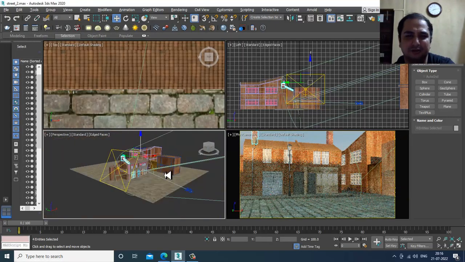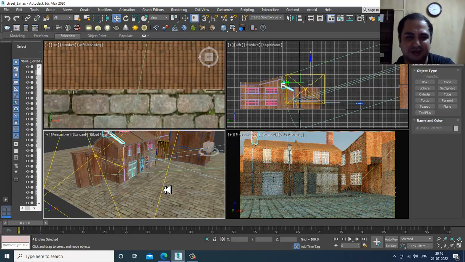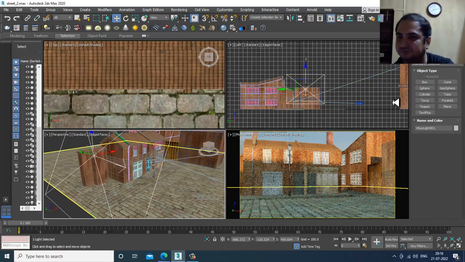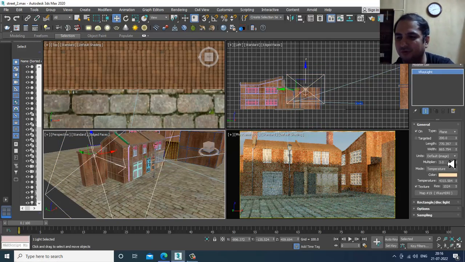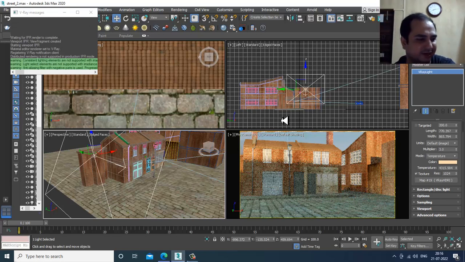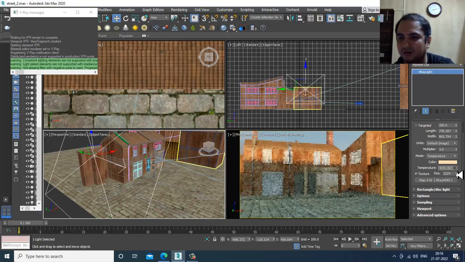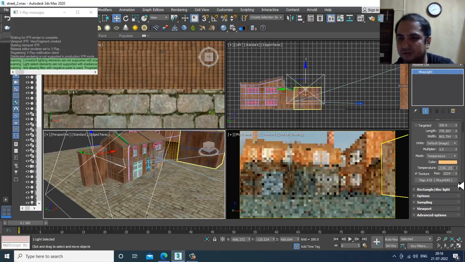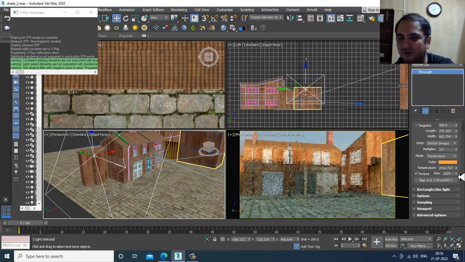I'll go again into this and select this light, and if you want to work with the intensity of this, you can do it. I can also slightly work with the temperature if required.